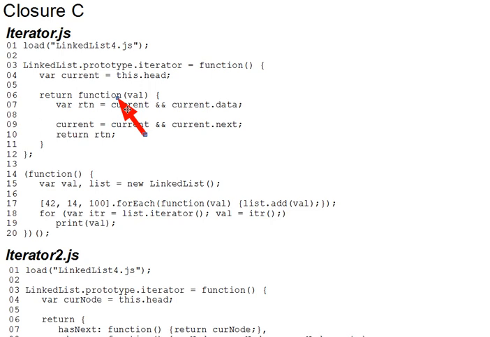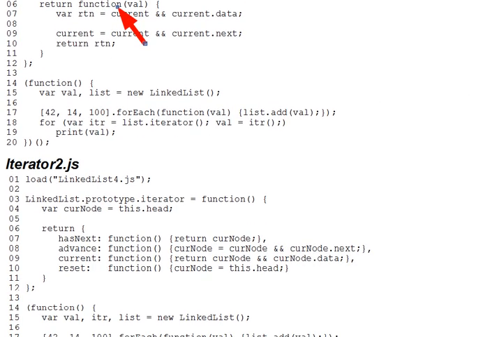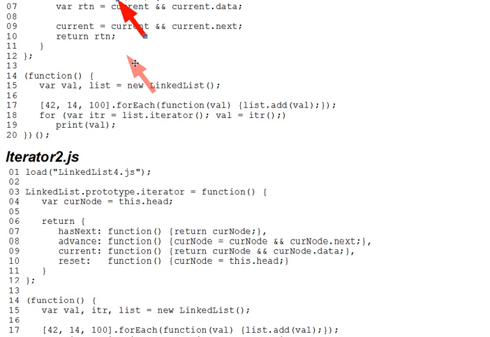Let's extend that a bit with a better iterator design. In iterator2.js, we return a full object with 4 function properties, identical to the ones you were asked to write in an LMQ in the inheritance module. So review those. Has next returns the next item, or indicates whether there is a next item. Advance advances to the next item. Current returns the current item, and reset returns the iterator to the beginning of the list.